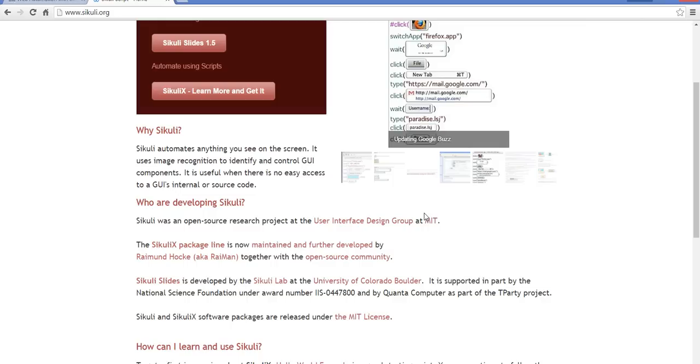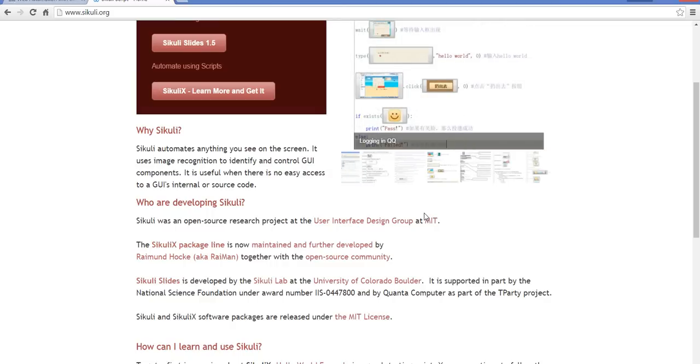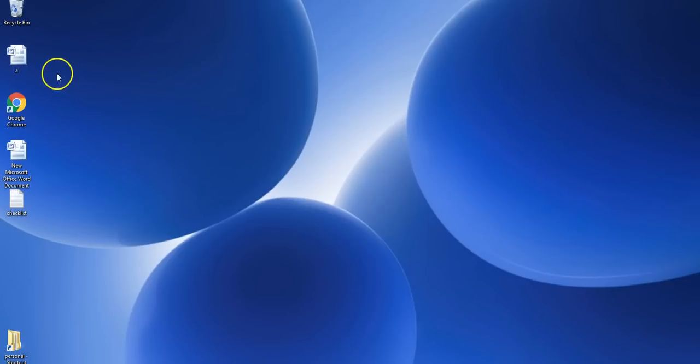It basically uses image recognition to identify and control the GUI components. When you don't have any access to the GUI or the source code, and suppose you want to click somewhere, maybe on the desktop, on this icon or something, you can automate it with the help of Sikuli, because it uses a GUI approach. Unlike Selenium, which finds the coordinates and element properties, Sikuli takes the GUI. So you can automate anything with the help of Sikuli, not only web and desktop applications, but also Selenium web browsers.